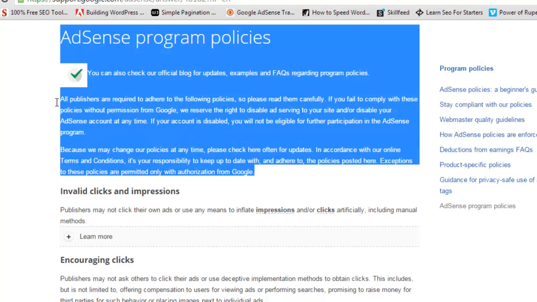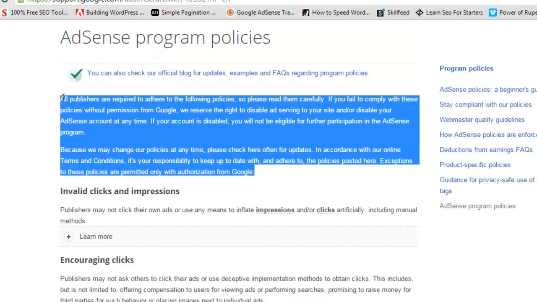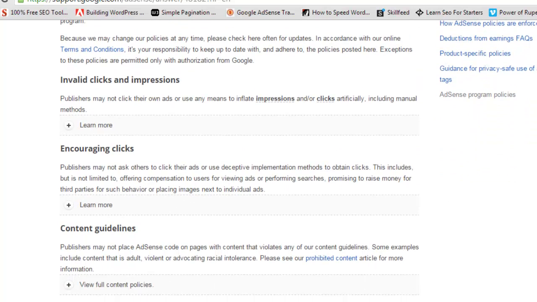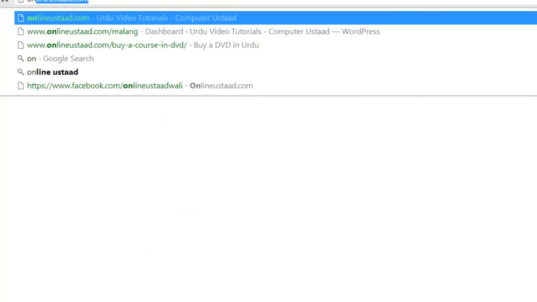This is the simple statement by Google, that you have to be very careful to read these policies, and you have to adhere to these policies in order to use AdSense. Otherwise they will just disable your account, or ban you from AdSense. Therefore I was saying that you need to read this, but I will just tell you some important points about Google AdSense.